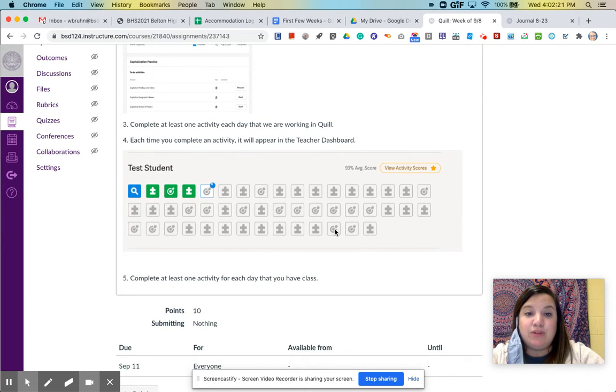Make sure that you complete it all the way, because if you don't finish it completely, it will show up like this to me in the dashboard, and that to me looks like an incomplete assignment. So make sure that you click all the way through it and you get all the way through whatever activity that you are working on.